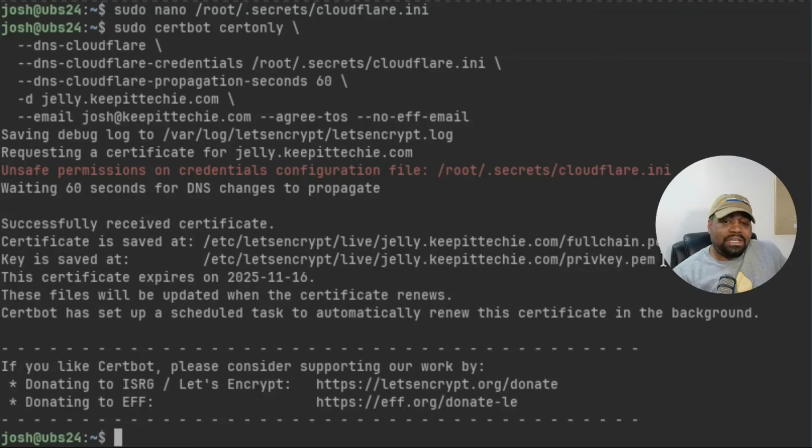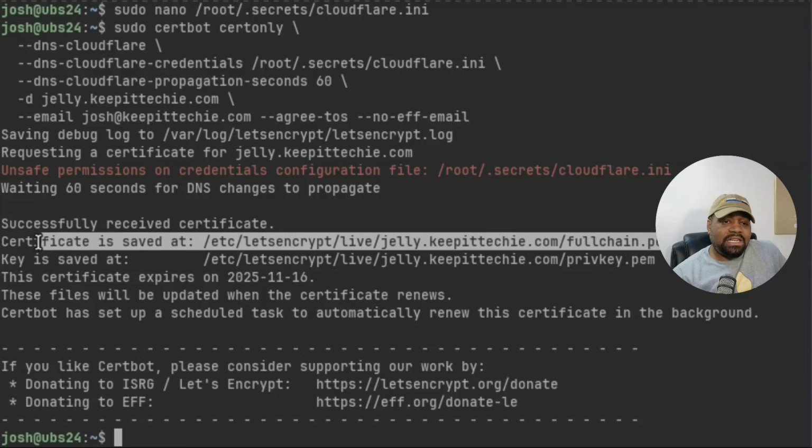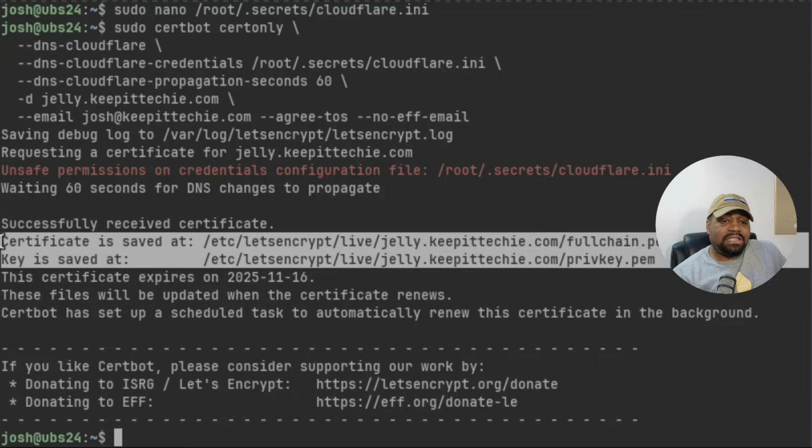Now this is the location of our certs. As you can see, our key is saved at private key, and then our full chain, our certificate, is stored right there. So you want to copy that, because that's going to be needed in our configuration for Nginx.